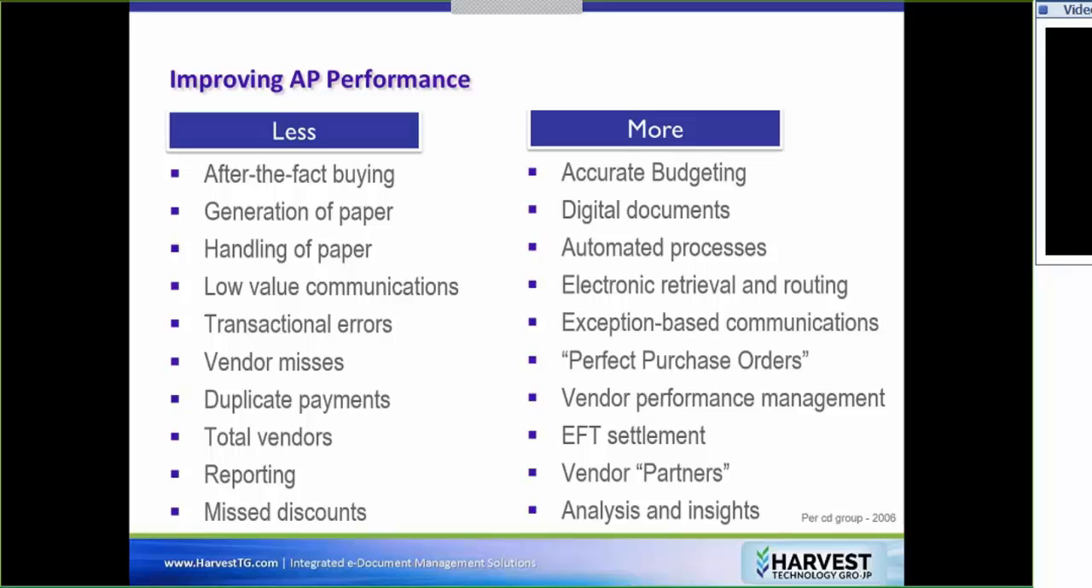And I think everyone agrees that we want more automation, less paper. But when I show this to dozens of accounts payable managers, their responses are almost always the same. They tell me, John, I would love to have the items in the more column, but I'm so buried in items in the less column that my team is working nights and weekends, oftentimes just to close the month. So how do we get there?